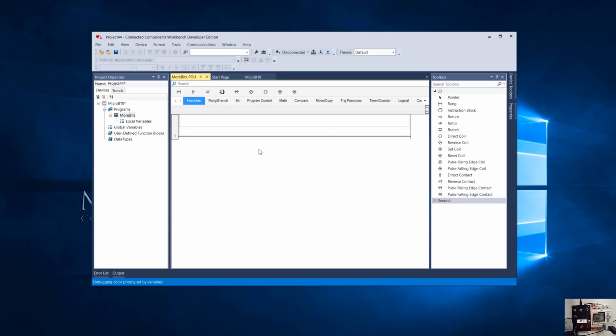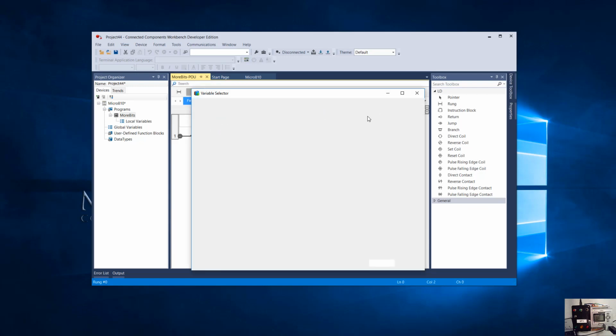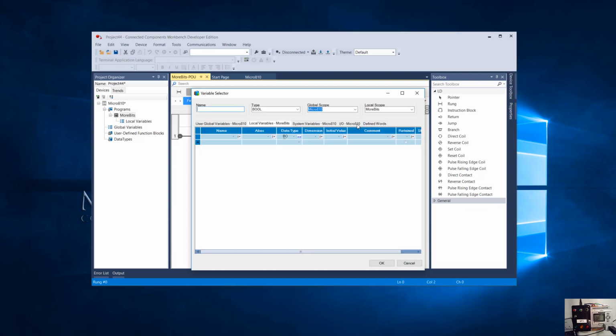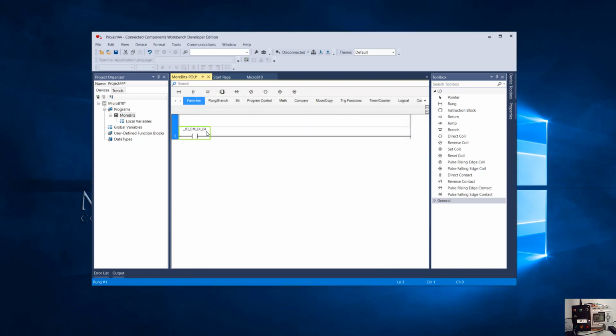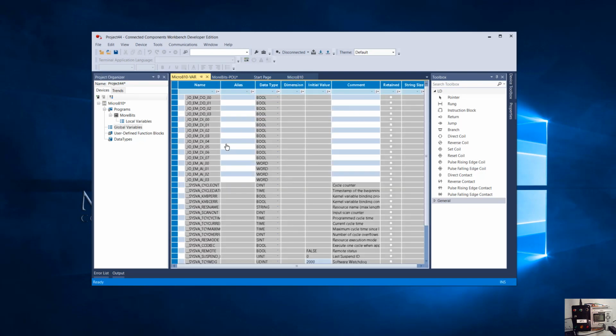And I want to just go over the same instructions we've talked about previously. So the most basic instruction is called the direct or examine if closed. So I'll drag one of those down there, and we'll just use one of our inputs. So let's see, input 4 I think is my green push button, and I will go add in my, just to remind you, this is where we add in our aliases, or we would call them tags.